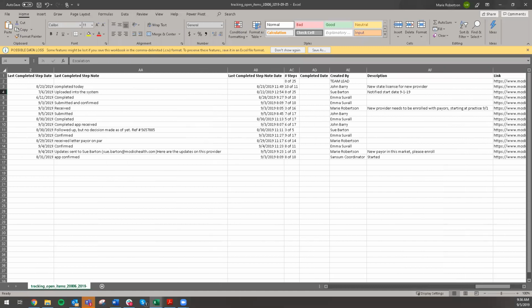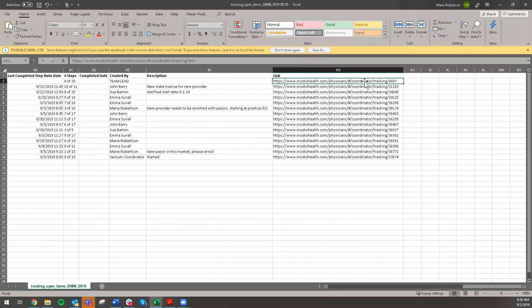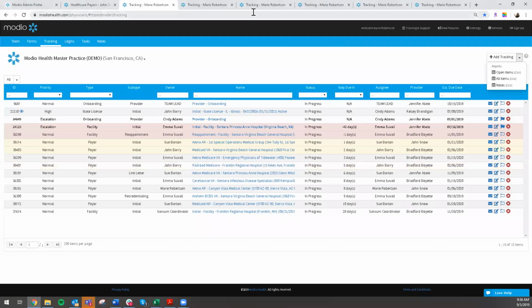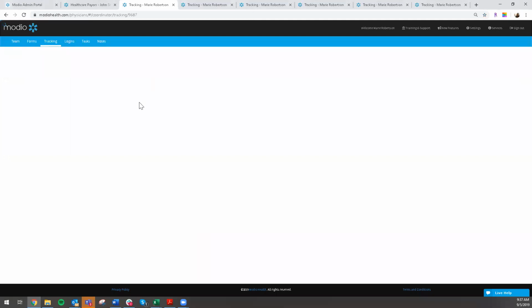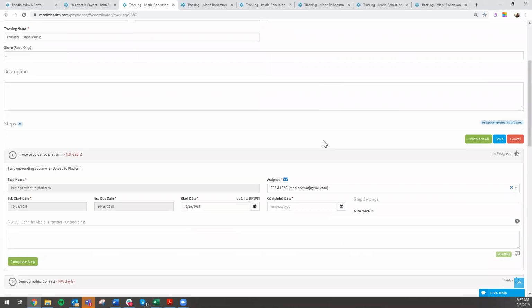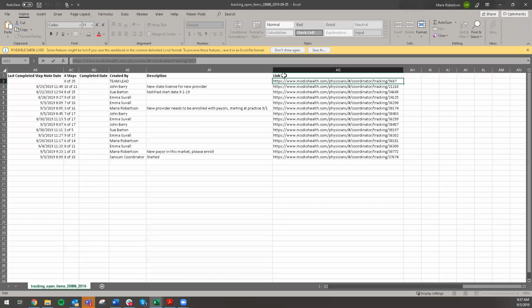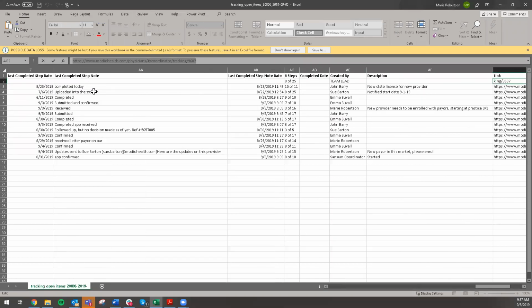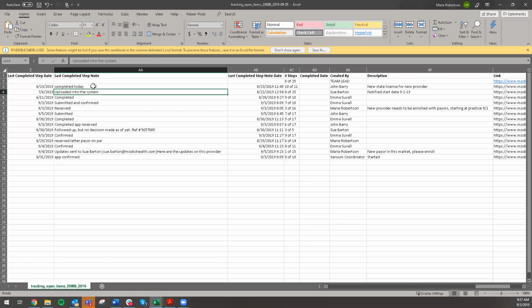Also, I want to point out that at the end, we have a link here that goes directly back into tracking. If I follow this link, it will take me into the exact tracking report that that line item is referencing. That's super helpful if I'm working on this and I see a last completed step note that says something like urgent roadblock, this can no longer move forward, or something that needs some attention. I can just follow the link and go in to read more of what's going on with that tracking report.